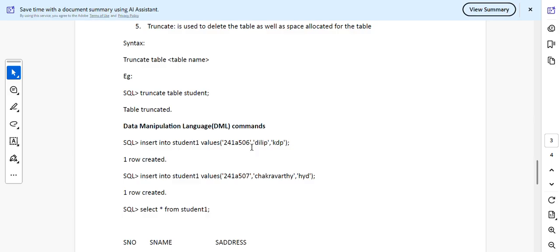Whatever character values you pass, you need to place in quotations. If you are passing a numeric value, there is no need to specify quotations. As all these are characters, I am passing them in quotations. So this is one type of insertion. We have different insertion syntaxes, and this is one of them.